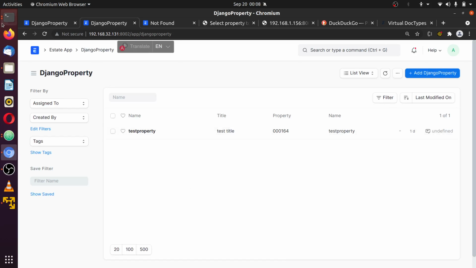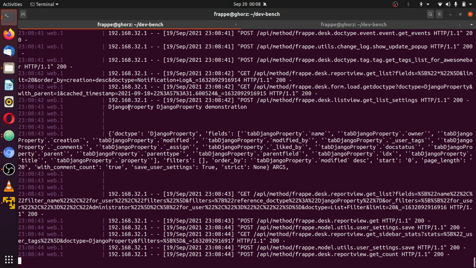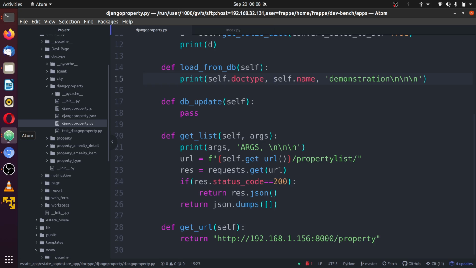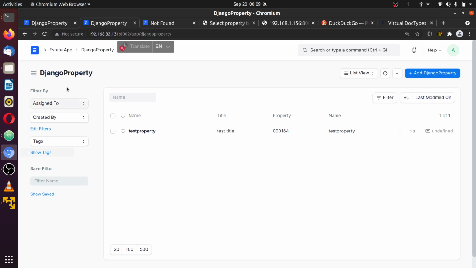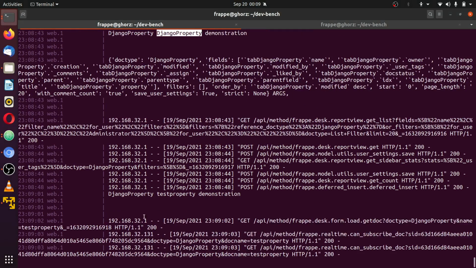Now we've loaded the list, we can check what was printed out to us. So the doc type, we check what we printed out: print doc type, the doc name. Loading the list, the doc type is Django property and the doc name as well. The name is also Django property. But when this document is loaded, you get something entirely different. Now you get doc type Django property, the doc name is test property.